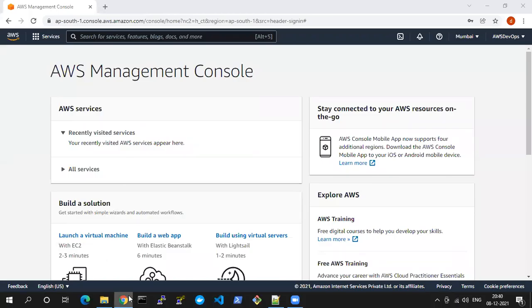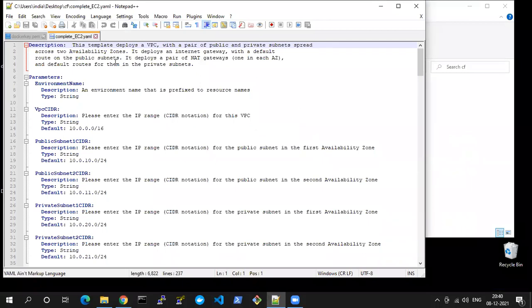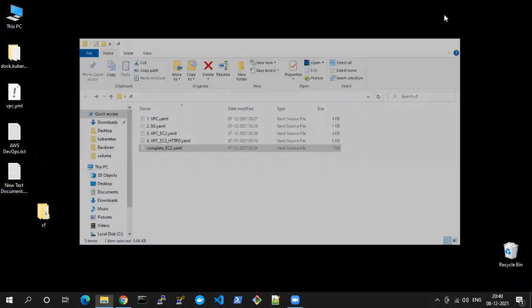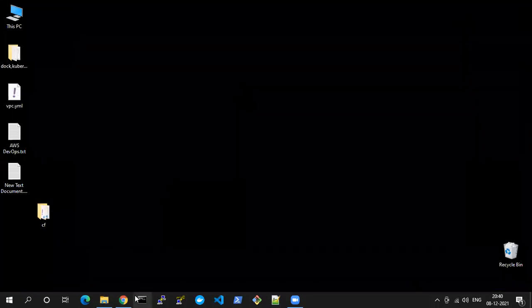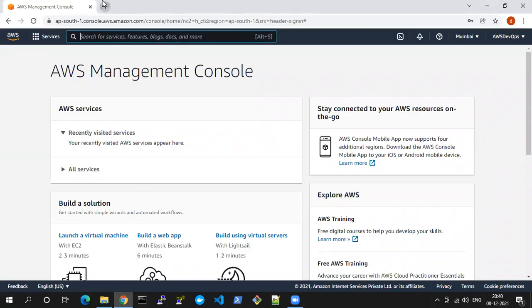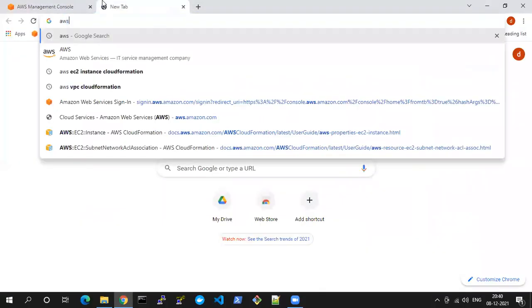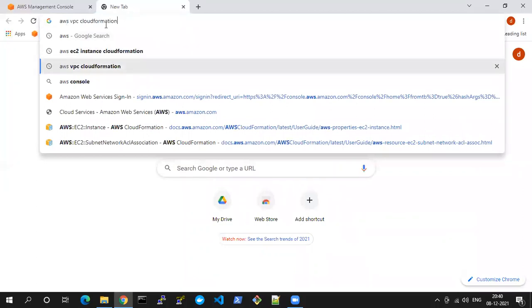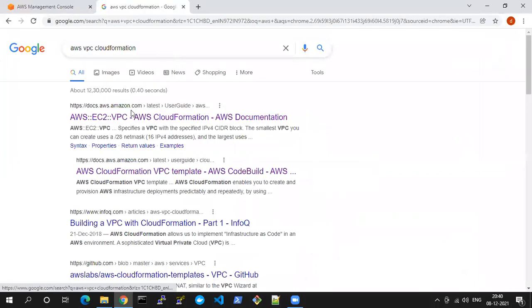Okay, so in the last class, we started the topic called cloud formation. In that cloud formation, we have already seen the default templates which are there in AWS. AWS gives free templates for EC2 cloud formation as well as for creating the VPC. Hope all of you know how to create the VPC.